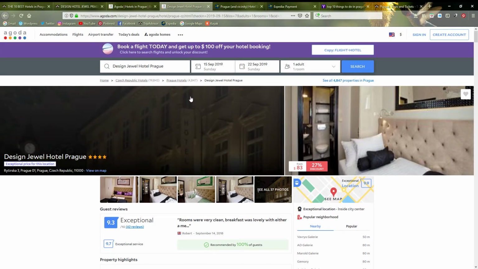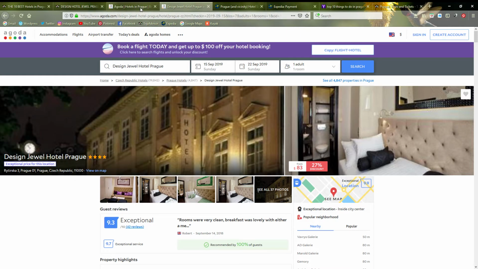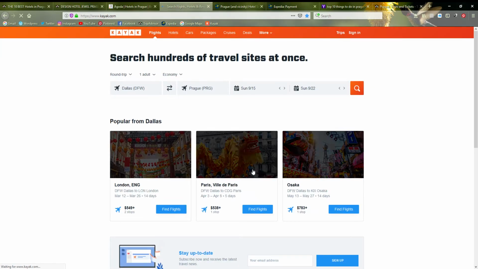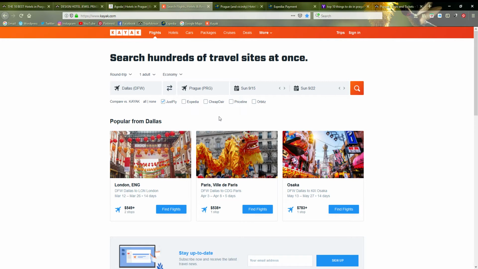Well, let's say we booked the hotel for a week through this website, Agoda, which TripAdvisor brought us to, but we still need to get the flight. So if we're not going to use Expedia, let's go to Kayak. Just to give you another option, you could do the flight through Expedia. You could also go like on American Airlines and just book it through there. But I want to look at Kayak real quick. Okay, we got Dallas to Prague, 9:15 and 9:22, one adult. Okay, let's search.